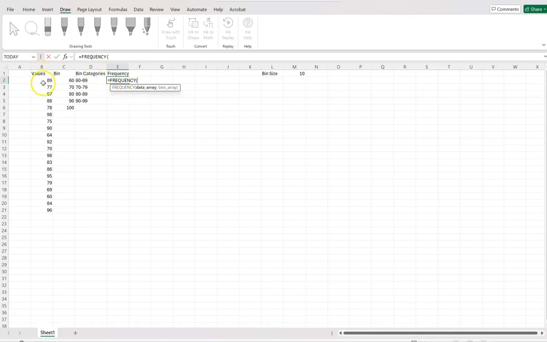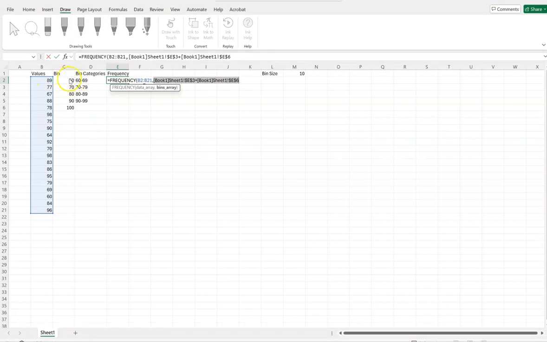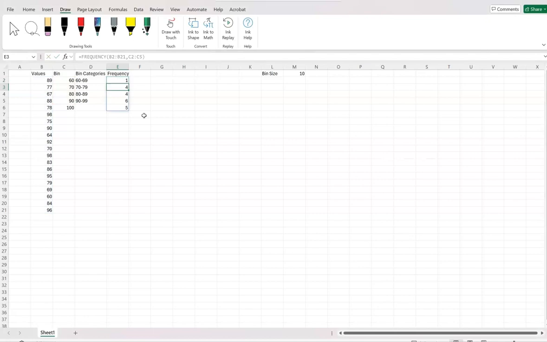So we're going to go over here, and we're going to highlight all of these. So it gives us B2 to B21. That's what we want. Now hit your comma on your keyboard. That jumps you over to bin array. This one. And then you do a parenthesis after it, and then we hit enter. Yes, that is it. Perfect. Okay, and that is how you do your frequency.